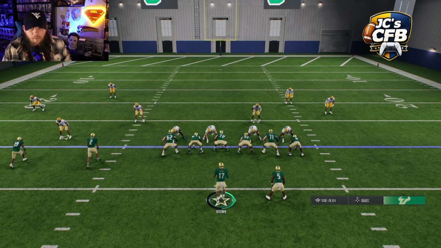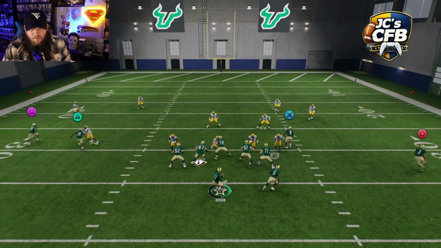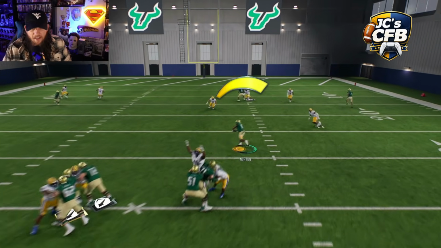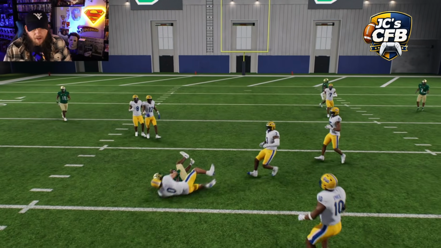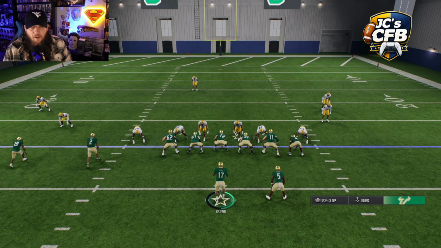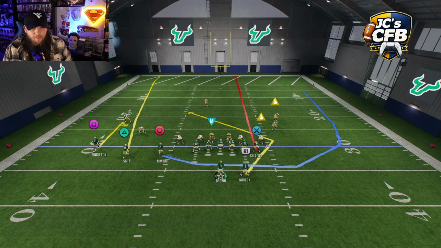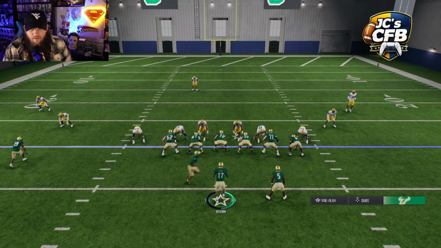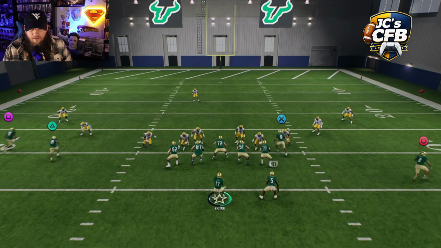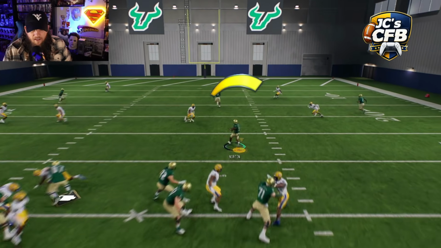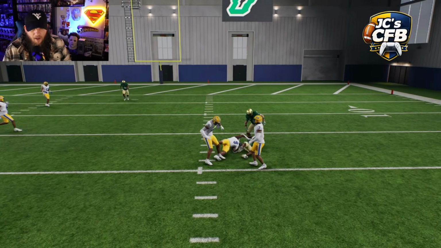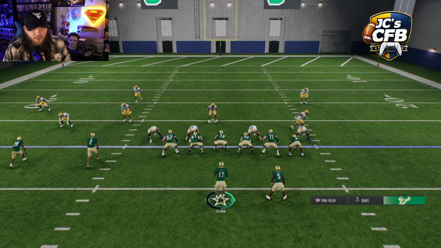Let's roll again. Zone coverage this time. And we're going to go ahead and hit our check down right here to that angle route underneath. Go ahead and get our 5 to 8 yards right there on that one. Comes our motion man. Looks like they're in zone again, which means I'm going to go ahead and take that route to the running back and go ahead and pick up 10 plus.